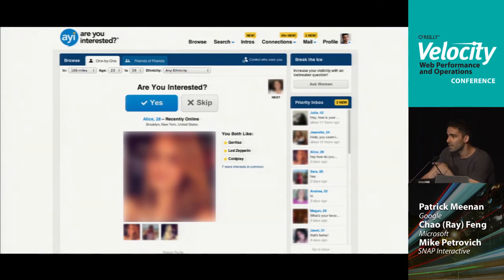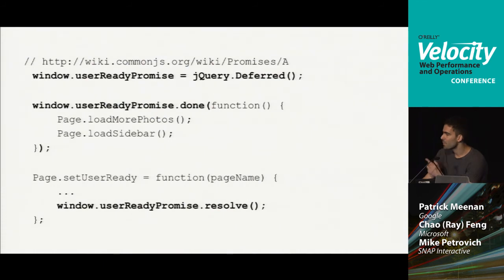Since we've already identified in code when this page is user ready, we can actually defer the loading of these additional elements until after user ready is triggered. So we do that by simply extending what we've already written so far. And here I'm using a promise. Basically, I attach a callback that, when executed, loads this additional content, such as the additional user photos, the mail sidebar.